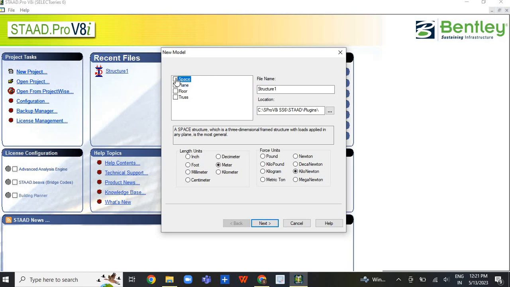We have to select space and we have to select the length units. The length units will be in meter, and we have to also select the force units, and we will select the force unit as kilonewton. I will change the file name over here. I'm changing it to experiment number 2.